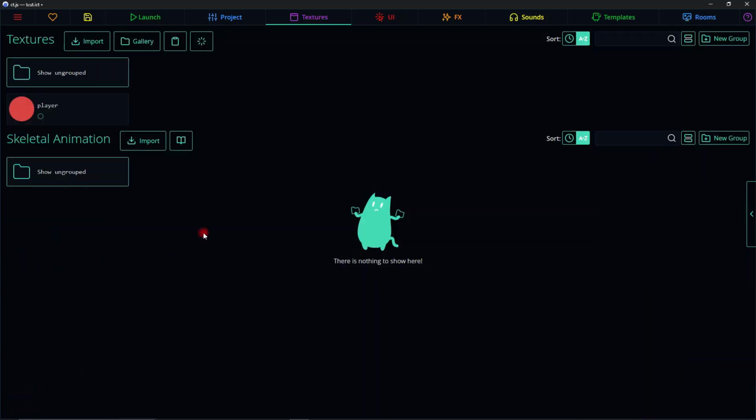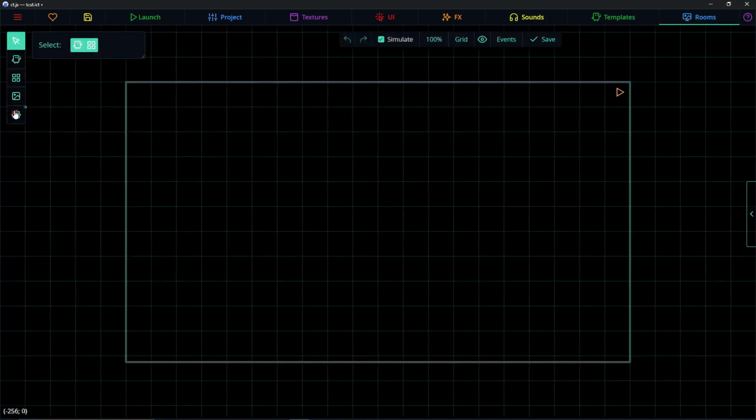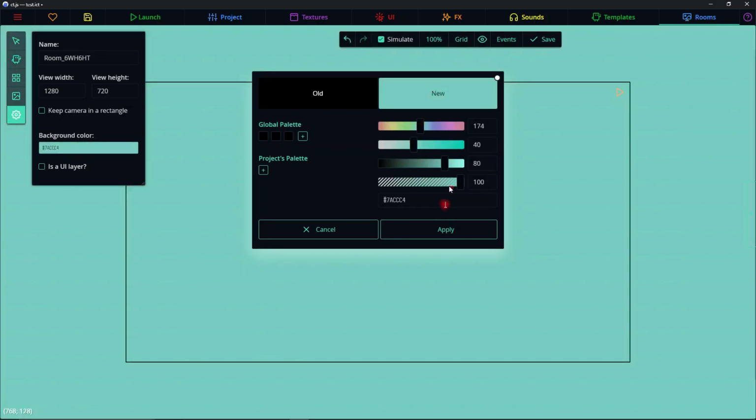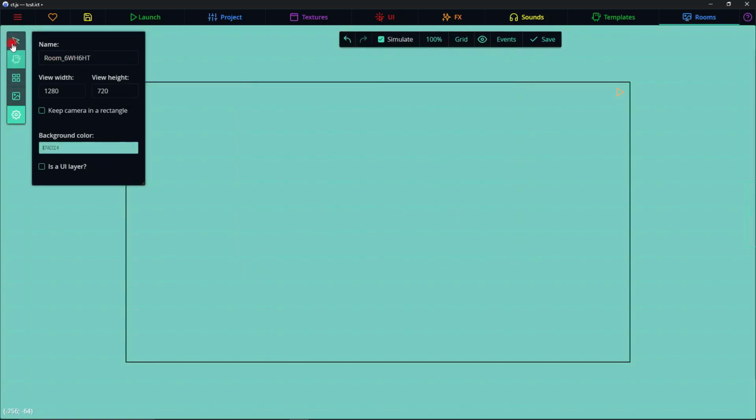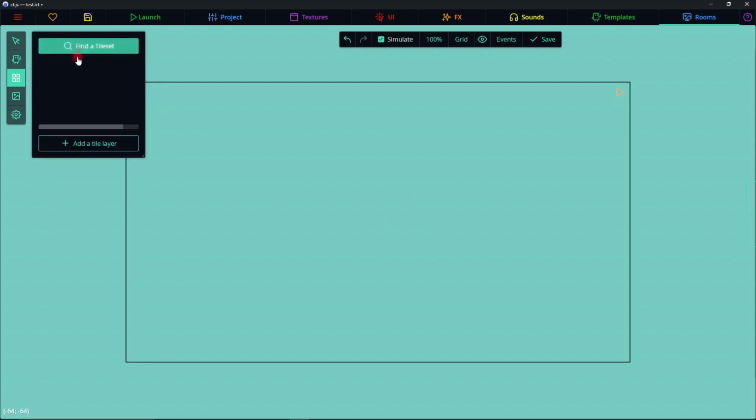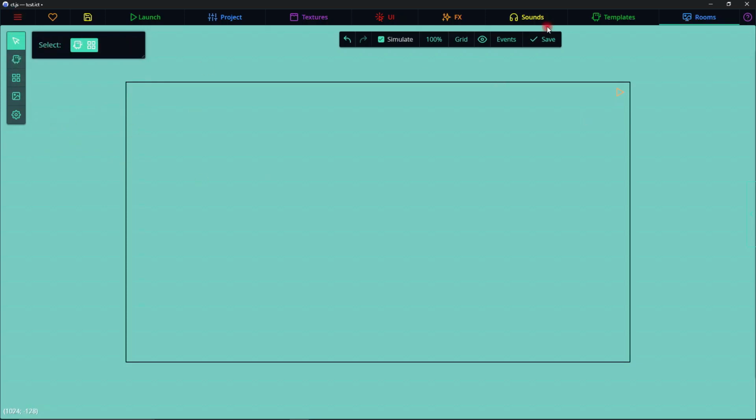Although one thing to note is that this is not actually a game object yet. You can't actually place this object in your rooms, in your worlds. Let's create a new world. Let's change the background to something more blue, like a sky. And if we look here, we don't actually have anything to place in our world. We don't have any tile set, we don't have a background, we don't even have, well, we have nothing.